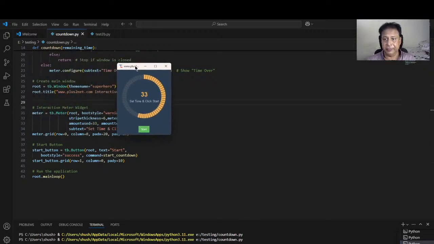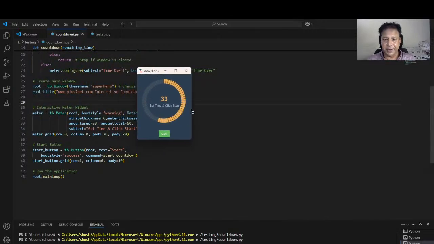See this. This is a meter. By using the mouse I can increase or decrease the value. So it can work like an input. I can input some data to the system also. Here I am just using the mouse and dragging it.